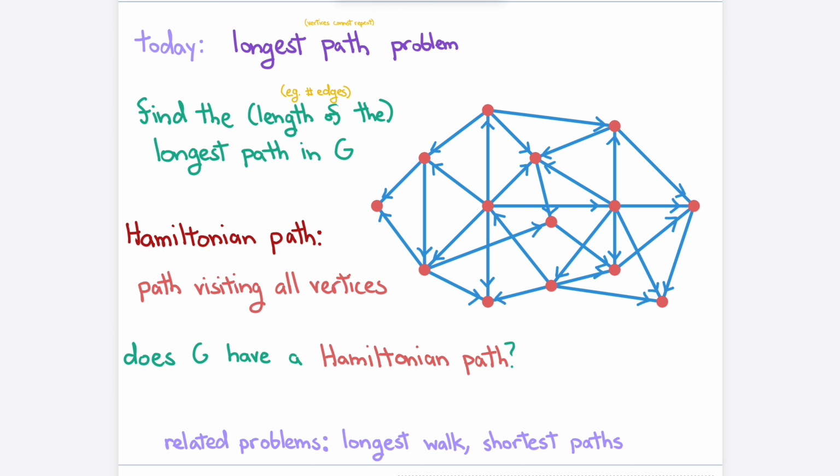What's the longest people have come up with so far? I actually don't know the answer, as usual. Oh, no, there's only 14 nodes in this graph. It's not the biggest graph in the world. I think there's 14. Anyway.